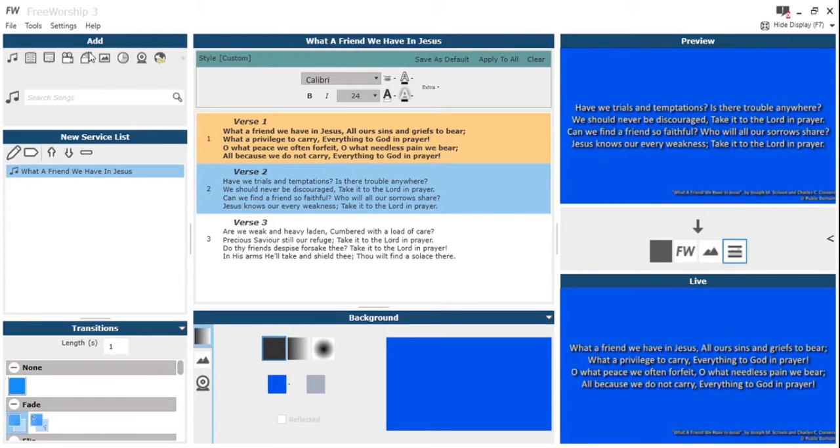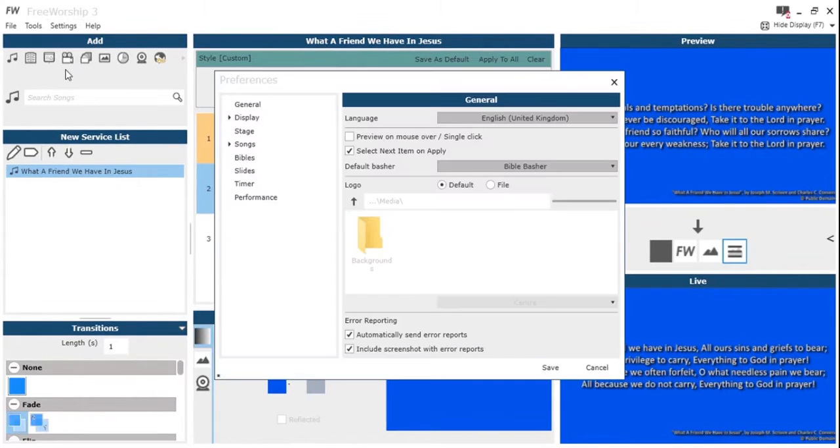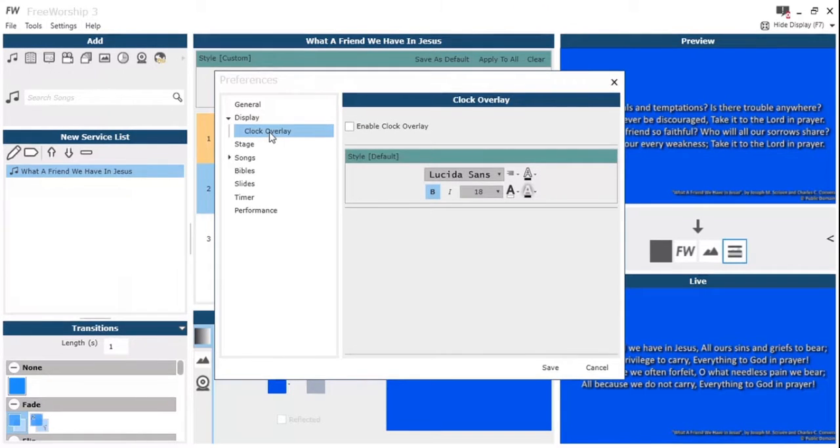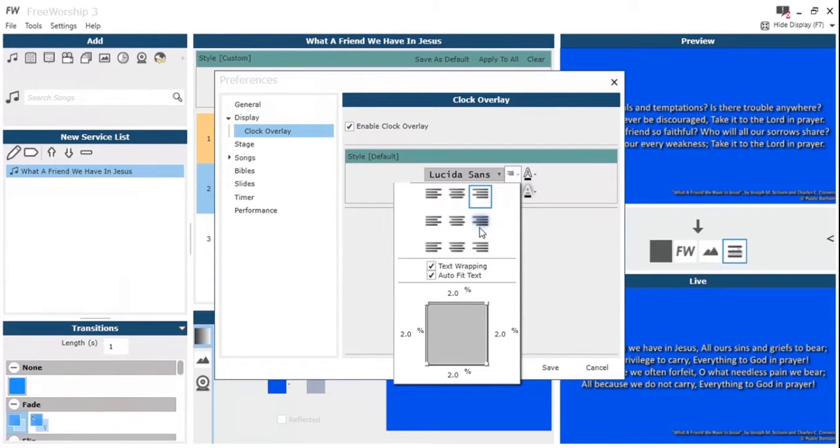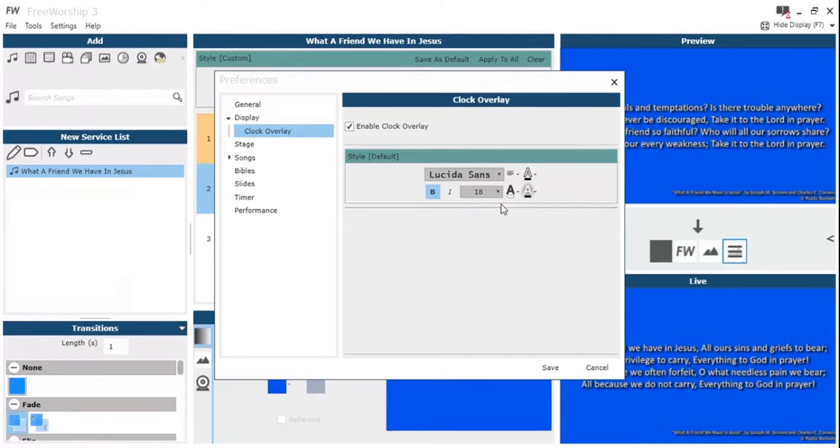So this is a feature that is probably very underused that we put in as a request. So we go settings, preferences, we've got a little toggle there by the display where we can open the clock overlay. So we click enable clock overlay and we can adjust the different settings there as you would normally with Bibles or songs. We can adjust the alignment of the text, we can adjust where it sits on the page, we can adjust how large the text is, and then we've got all of our colours, shadows, etc. that you're familiar with within FreeWorship.